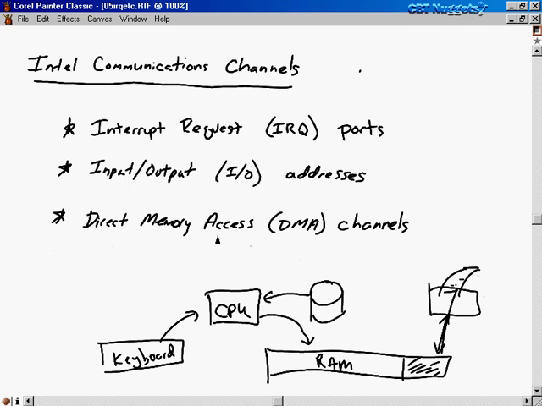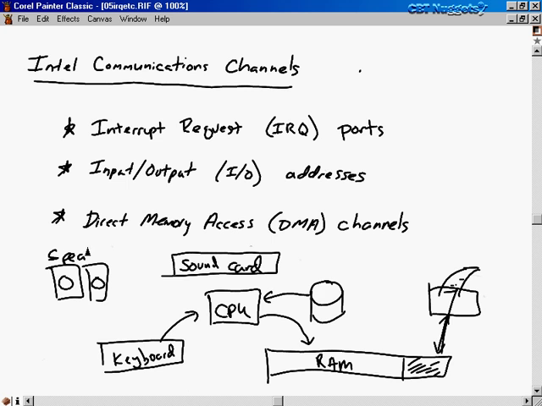Okay, and the last one here is a direct memory access channel. So this is another kind of way that devices communicate in an Intel system. Now for this one, let's talk about a sound card out here. Okay, so here's my sound card, and over here are my speakers. Okay, so if I have some file on disk, some song that I want to play, then what I can do is, because my sound card has its own little processor, the sound card can set up a direct memory access channel and bypass the CPU altogether.